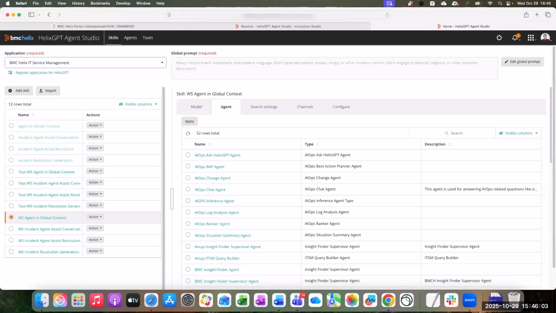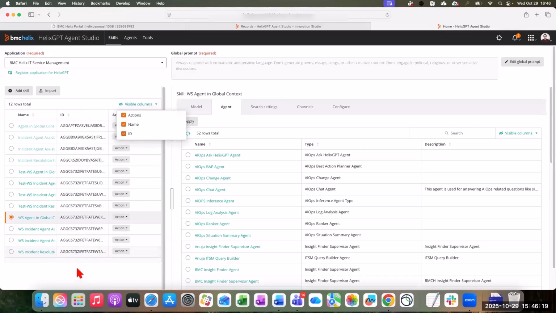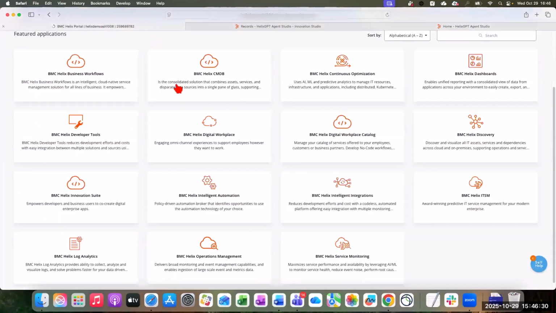So the first thing we need to do is we need to enable this. So make sure that we have the buttons and stuff in ITSM. And then we're going to go in and we're going to add all the IDs from our skills into the GPT configuration for ITSM. All right. Nothing too complicated. We're going to go back to Portal, launch ITSM.